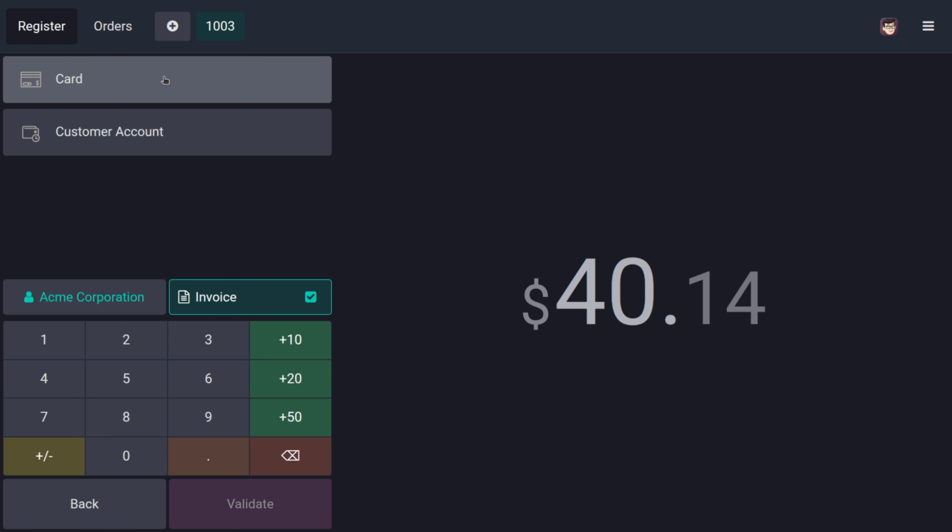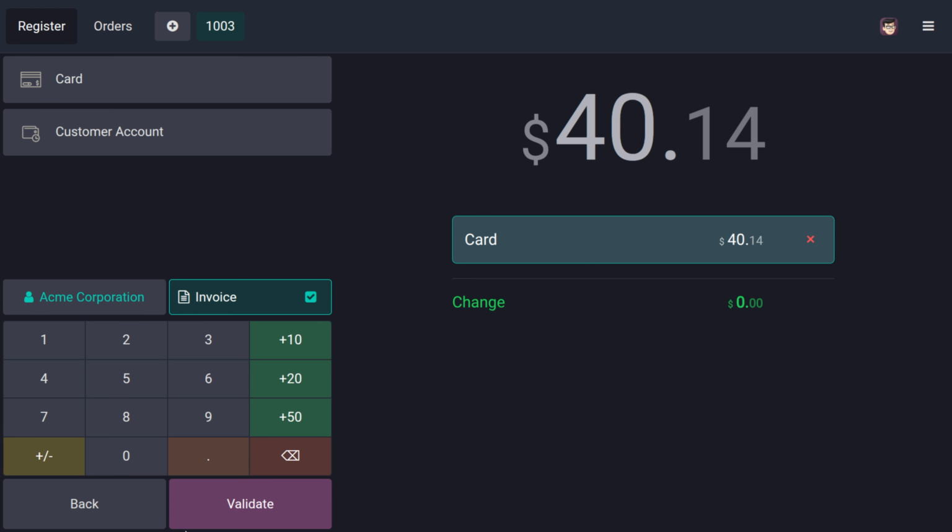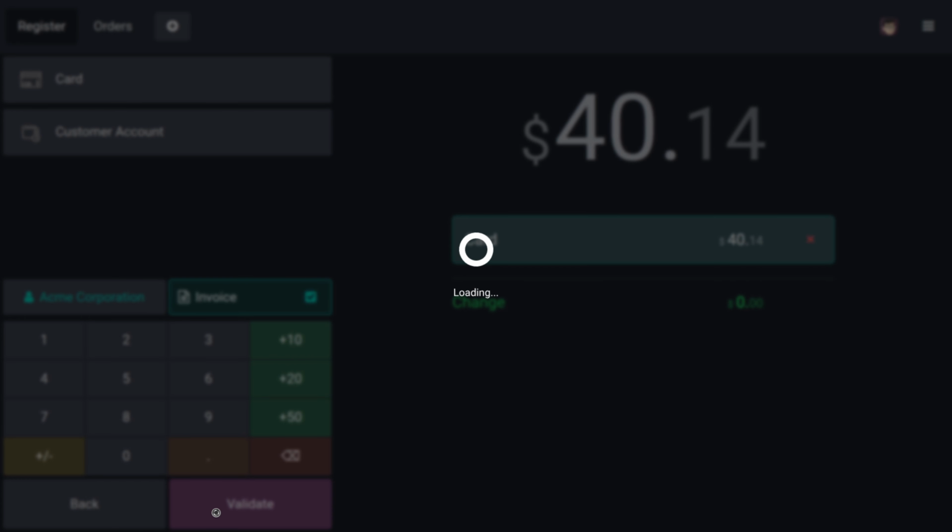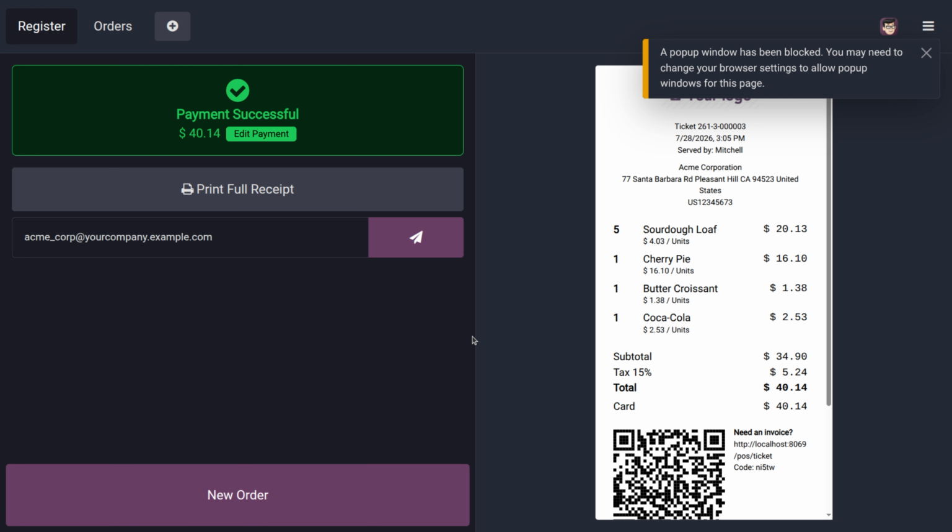So if I'm moving with the card, what I can do is select card and I can simply validate this. So if I'm validating this, what will be happening? It's loading. So the customer card is just there and the payment is actually done successfully. Okay, so this is the receipt, with the products and the quantity of each product, the product prices, this is the total, this is the tax that is applied for the total, and everything is there, and the payment will be deducted from the card as well.